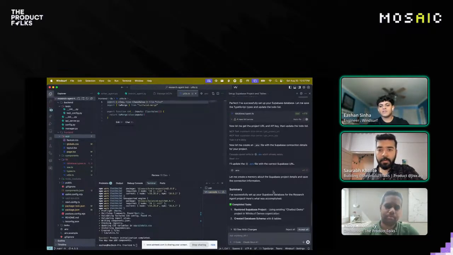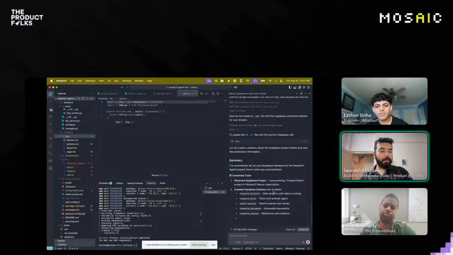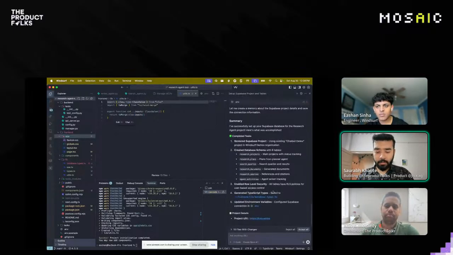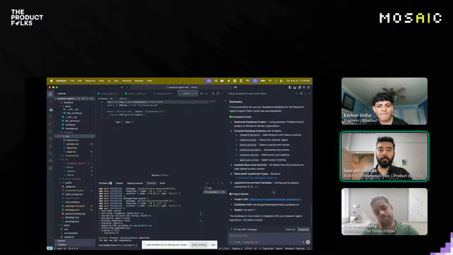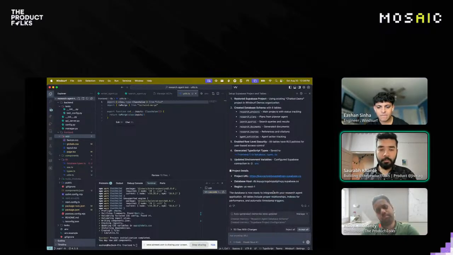On debugging a bit, I think we might not be able to go into the depths of that, but would love it if you have two, three top pointers on what people can follow when they get stuck or when they face issues.